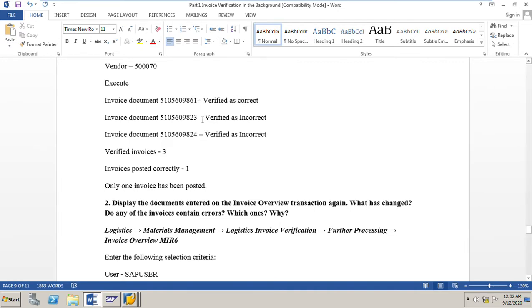9861 verified as correct. 62 verified as incorrect. 63 also verified as incorrect. So verified invoices are 3. Invoices posted correctly is 1. Only 1 invoice is posted. And the 2 invoices are not posted. They are only verified as incorrect.